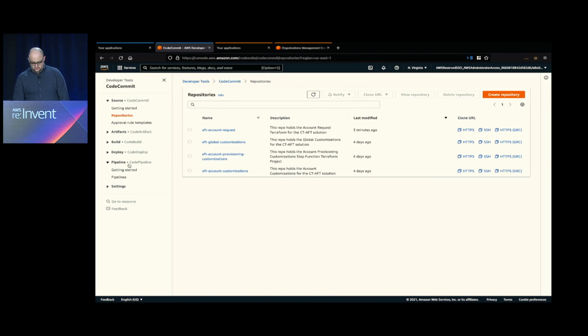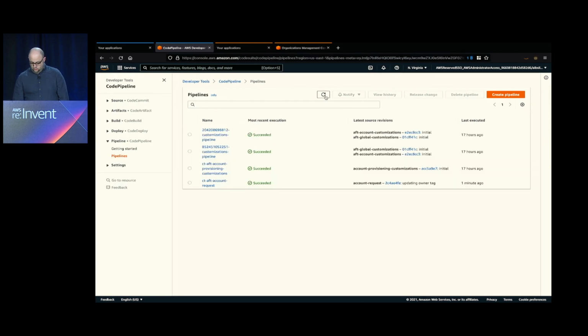So if we go back to pipelines, we refresh here. You can see that account request executed a minute ago. It's complete. But global customizations did not execute anything. And that is by design. So what happens at this point in time is if you do absolutely nothing else, any new account that you provision from this point forward is going to have that IAM SSM role created.